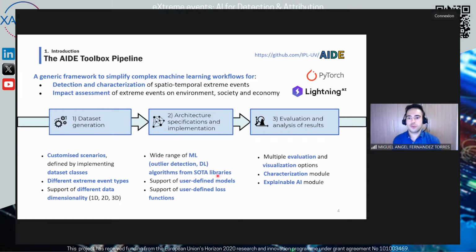So the toolbox is also capable of loading models or loss functions implemented by the users as well. Finally, the last stage of the toolbox is the evaluation and analysis of results. We have multiple evaluation and visualization options, and we have a characterization and an explainable AI module.